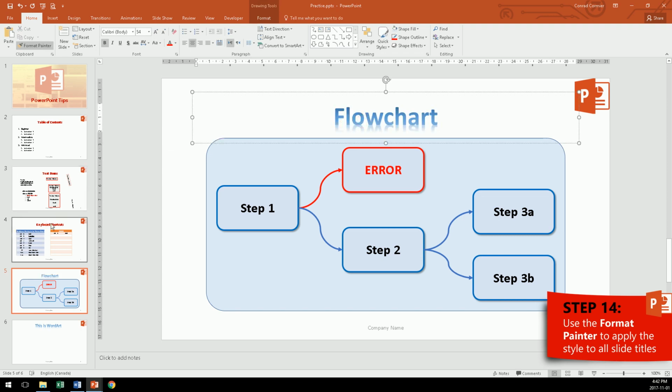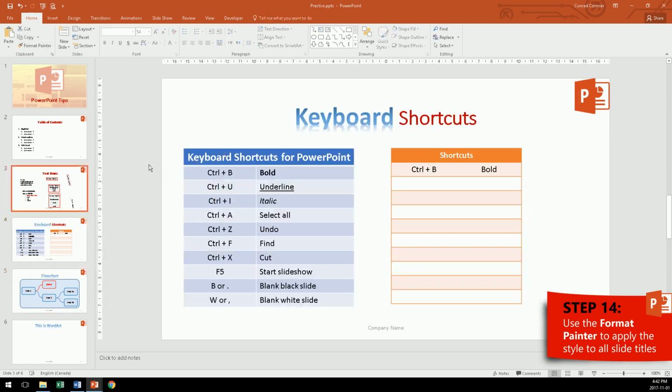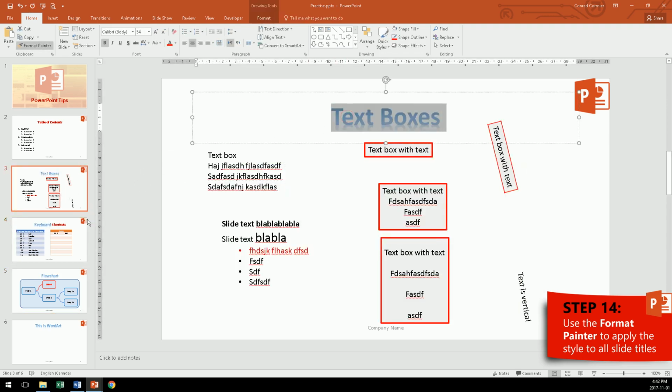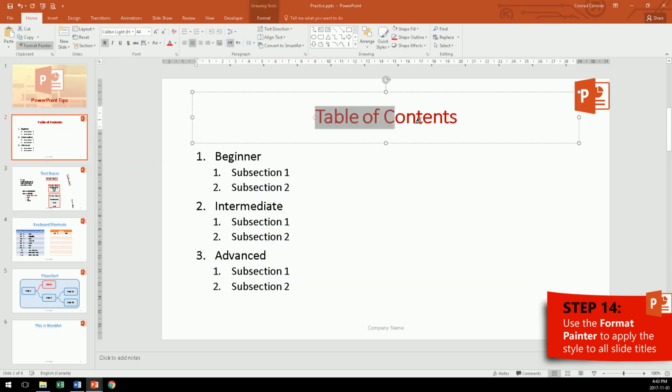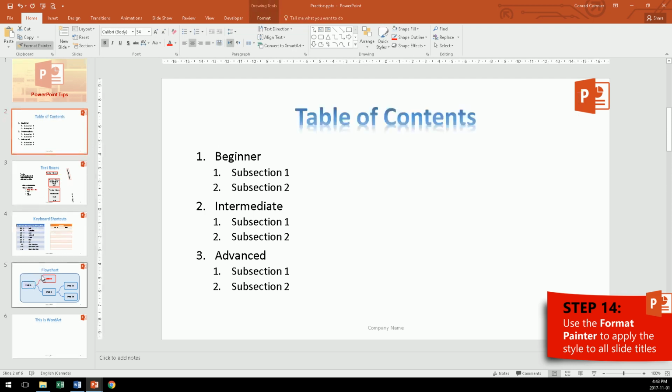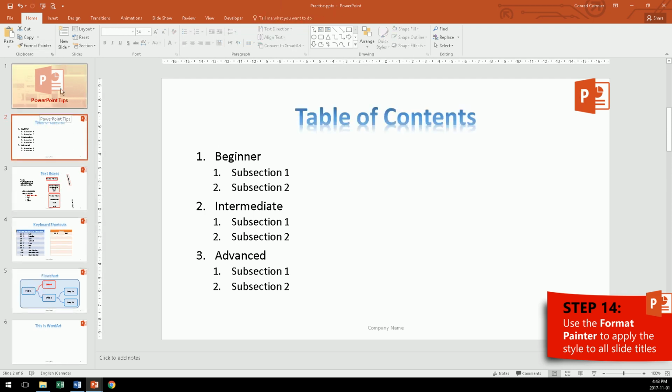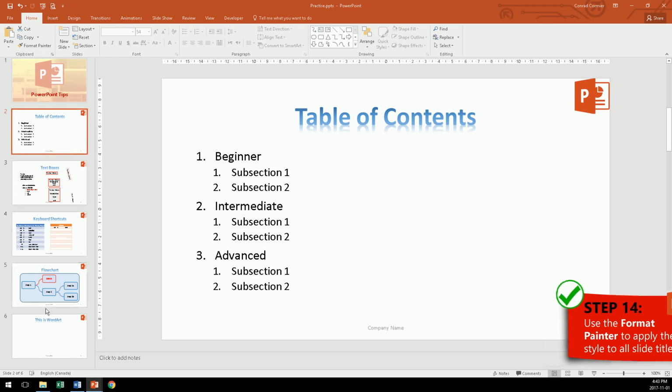Now let's go to other slides. We'll click here, click here, click here. Now sometimes it just selects one word. Sometimes you'll have to drag like this. And there, that's how you make multiple changes using the Format Painter. Once you're done, escape. There we go.